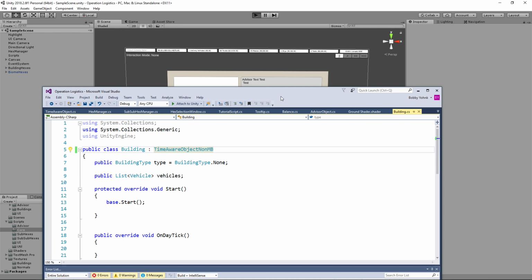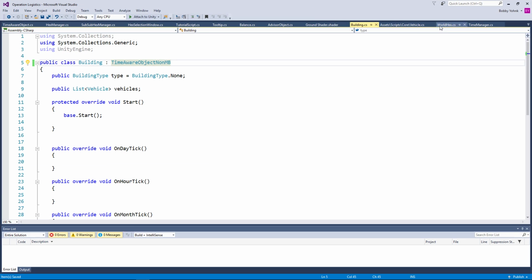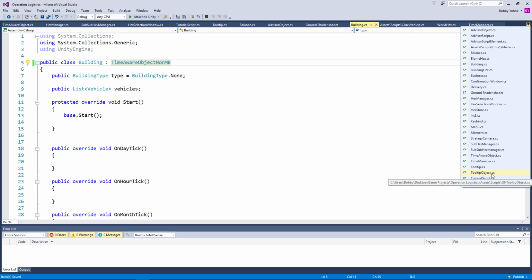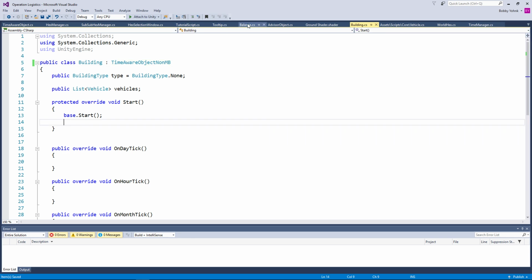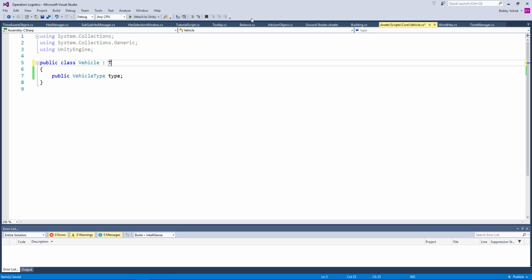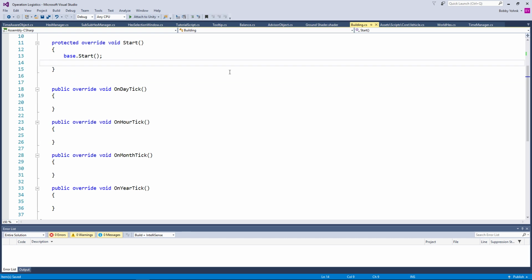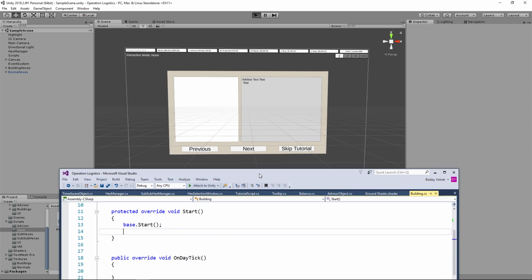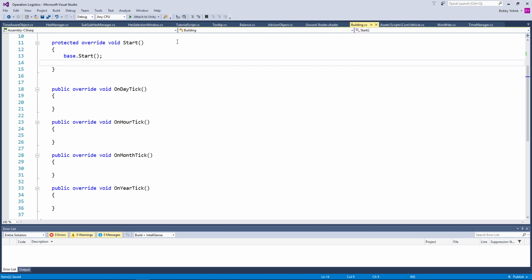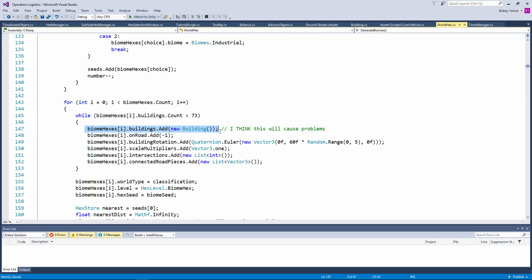Unity is still struggling? Yes, indeed it is. Excellent. We're also going to need to change over vehicle, which appears to maybe not be open. No, it's right here. Perfect. TimeAwareObjectNonMB. There. Now we don't have a mono behavior for any of that. And I think Unity's not going to freak out about that the way it is about this. So I'm pretty sure at this point, if we go back into the world hex, once Unity stops freaking out about this current run, I think this will no longer cause problems.